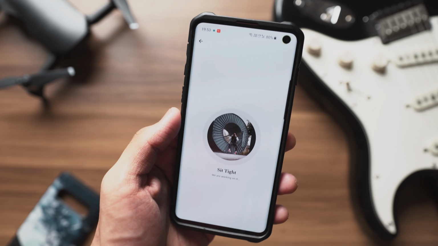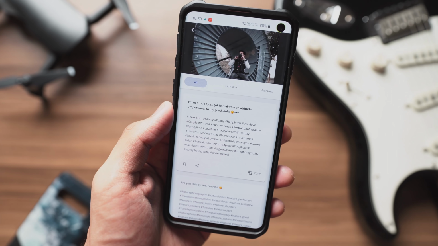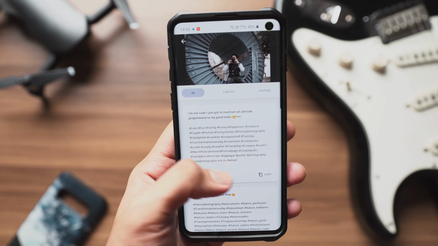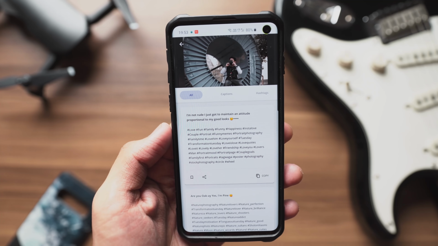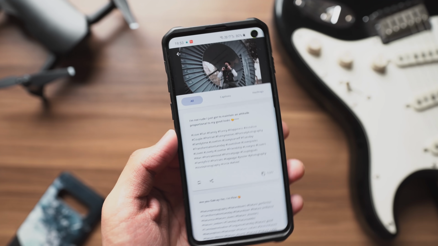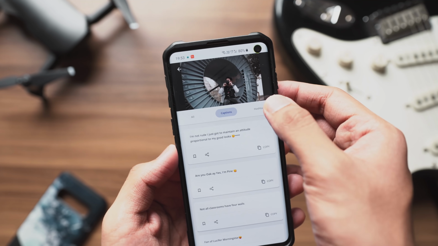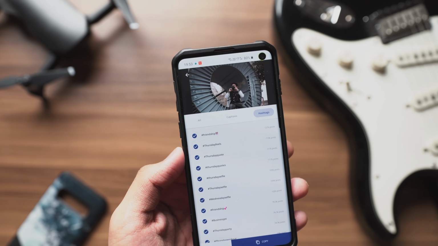You can check out the captions from the caption section and the hashtags from the hashtag section. It is a very, very nice application when it comes to the UI as well as the different categories that it has. So definitely check it out to boost up your Instagram game, and yeah, link in the description below.